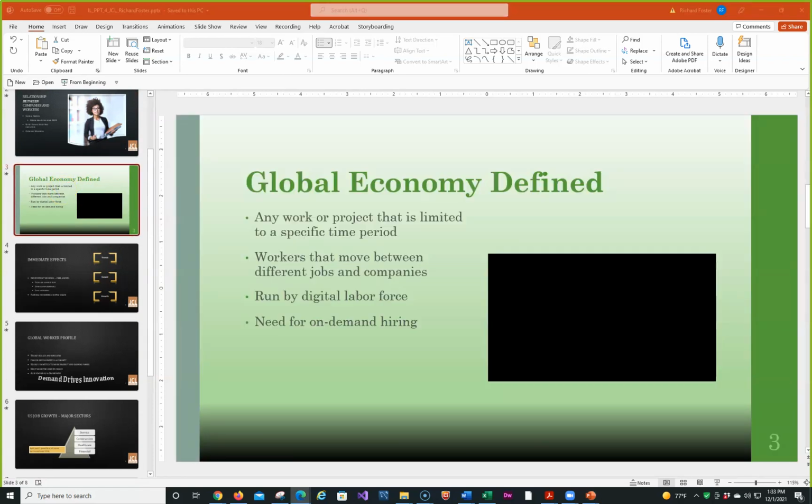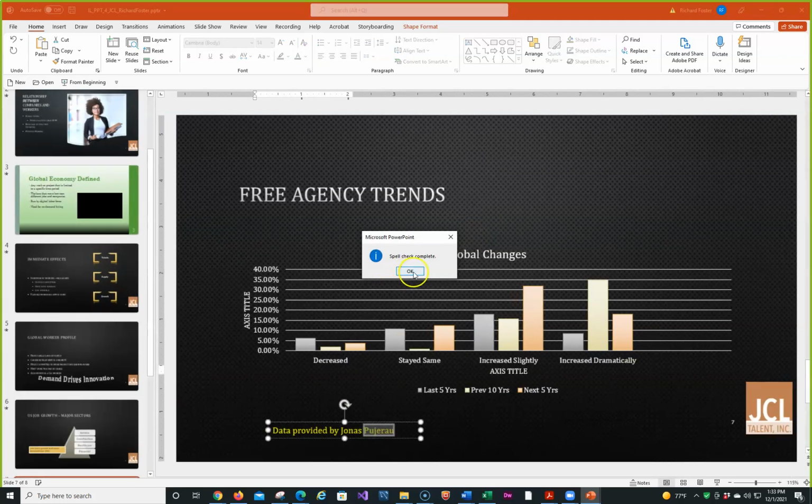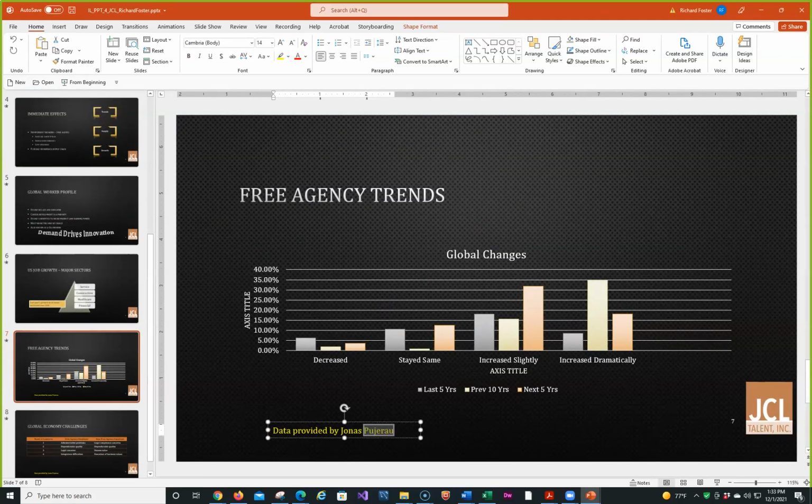And we're going to do proofing. So this is just a simple spell check. So you can go to review. It's just easier to hit F7. It's going to find the proper name. So we're going to click on ignore all. And spell check's correct. Then we're going to go to the translate.